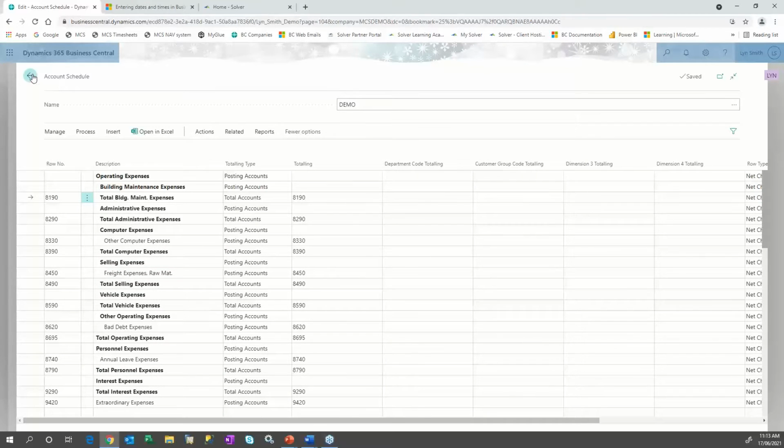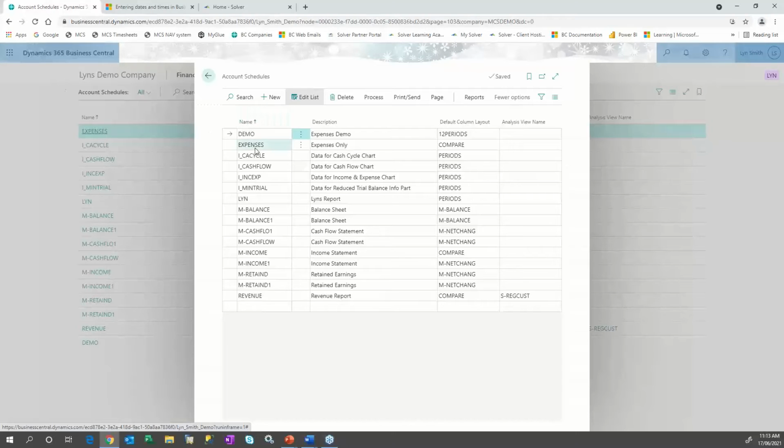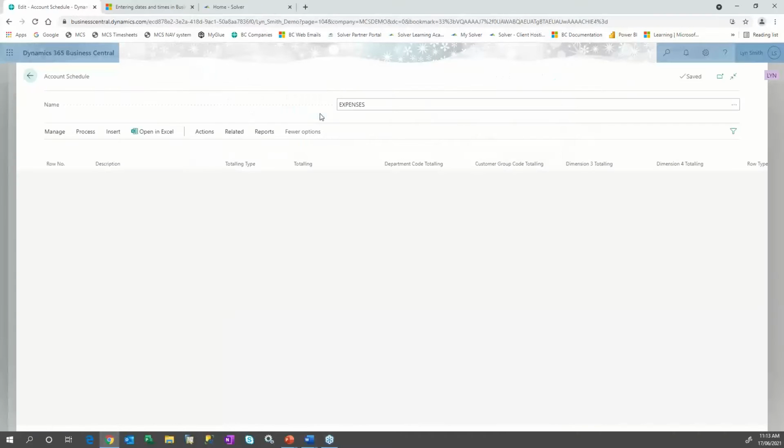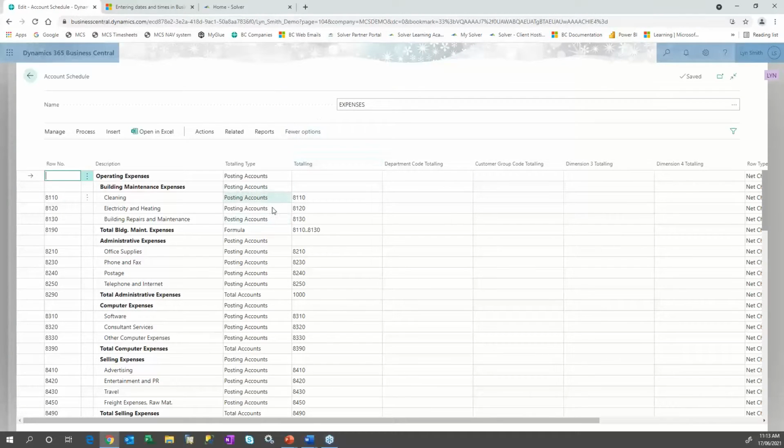What I'm going to do is actually just come out of this one and go and look at the one that I have already set up. So just same thing, edit the account schedule. And there it is. So I've got this one in a lot more detail. As you can see, it's been nicely set out for me with all my row numbers already done. So that was just by going insert GL accounts. And you can just choose what accounts you want to set up.